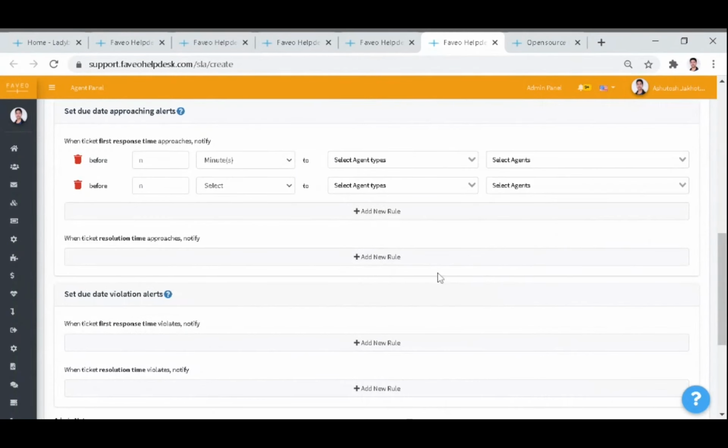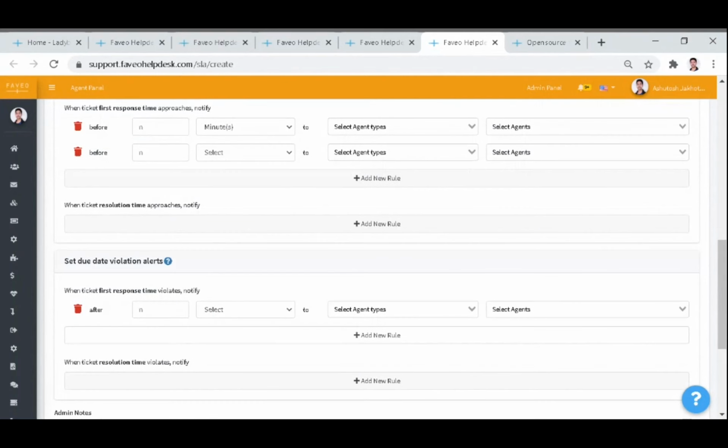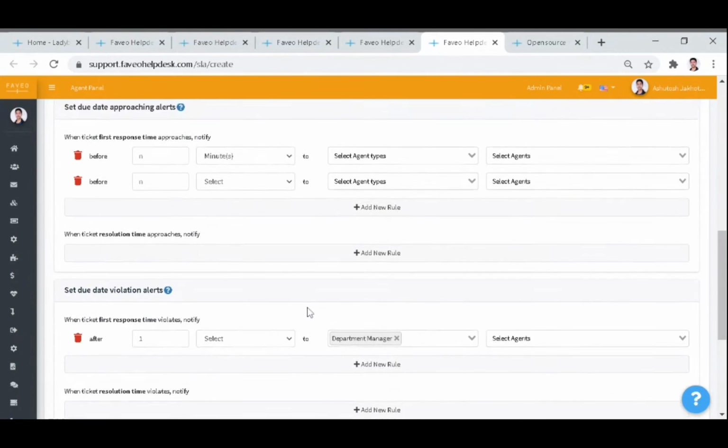So once the SLA is due, to whom can you send the notifications? From here you can define, let's say after 1 minute, once the SLA is violated, this agent or this assignee or the manager should get notified of the SLA violation alerts.